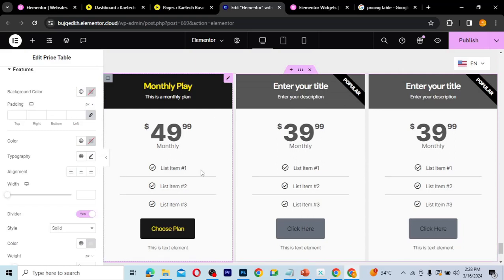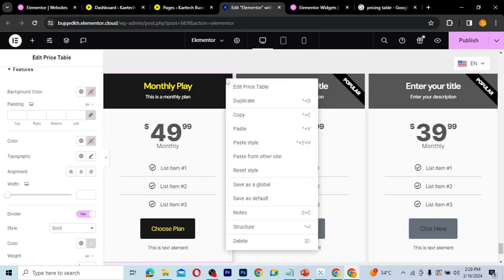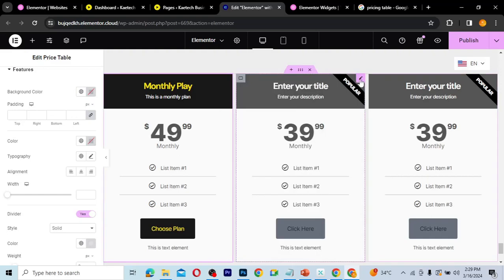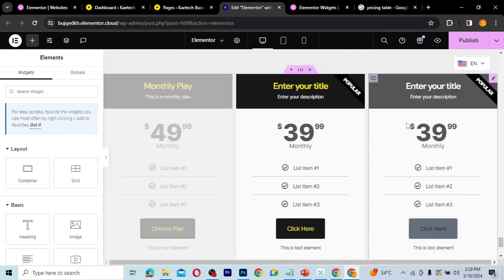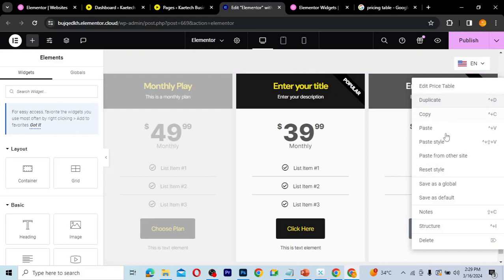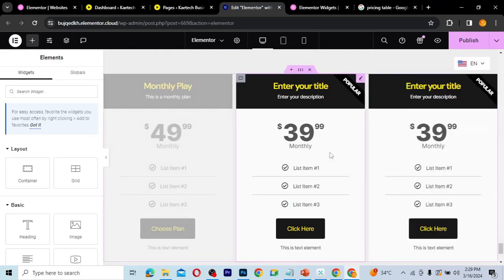So I'm just going to leave it as it is, and I want to come over here, copy this particular one, and then come here and paste style, so that it's going to blend through. I want to paste style also with this one, so that I'm not going to do any styling again. The only thing I want to do is change the background of this one to yellow and then write in black.